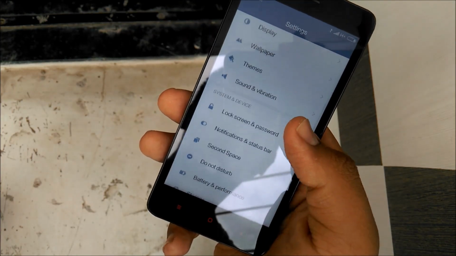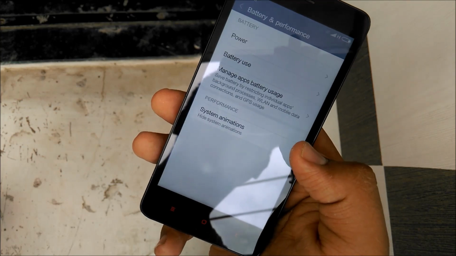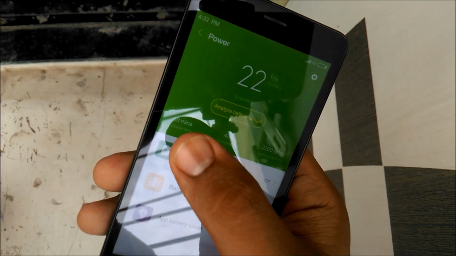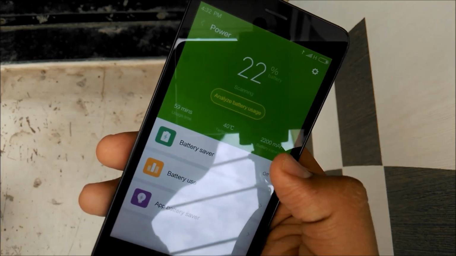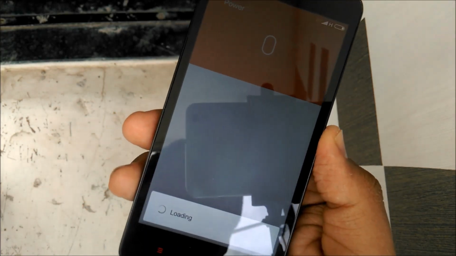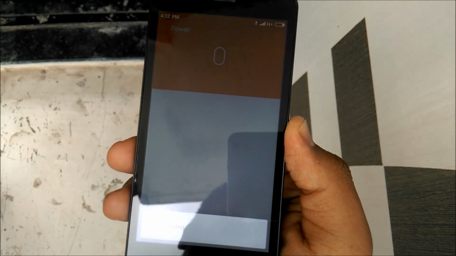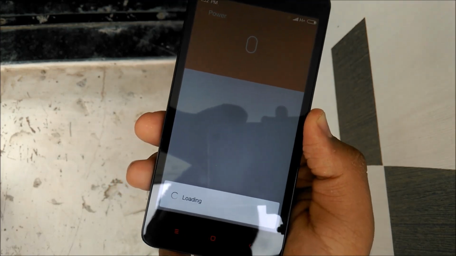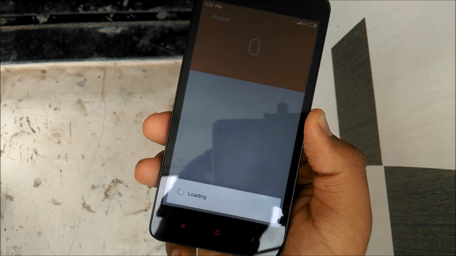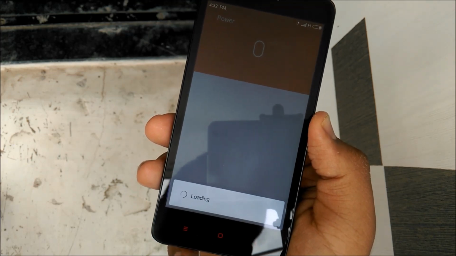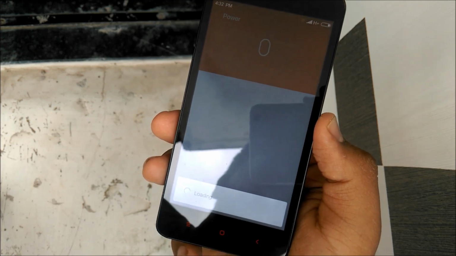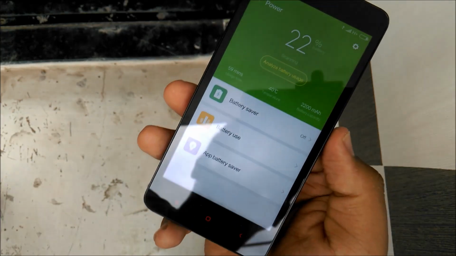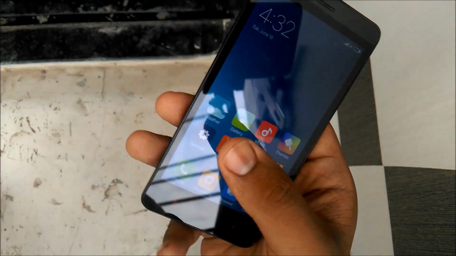Now in settings, if you go to battery and performance, you can check here power and analyze battery usages. It has been improved by this new feature. It shows usage, temperature and battery capacity. If you go to analyze, it is taking time. Okay, loading. I don't know how much time it will take. Let's go back. Let me show you the other features.